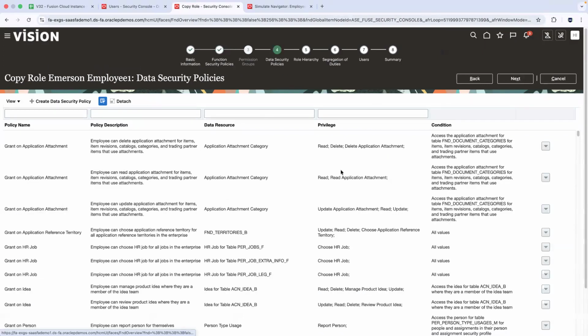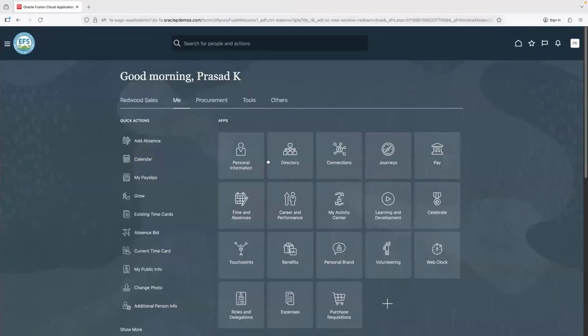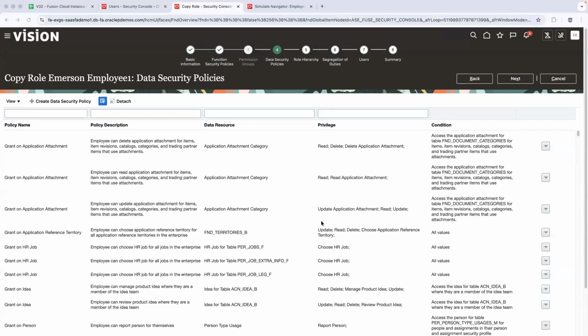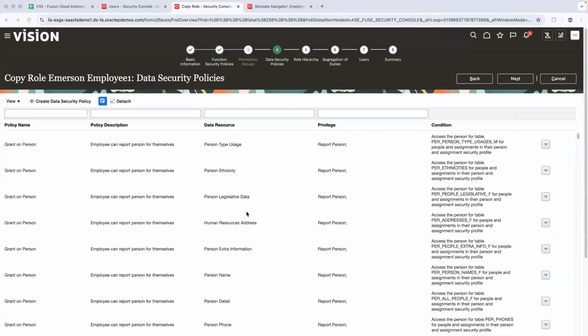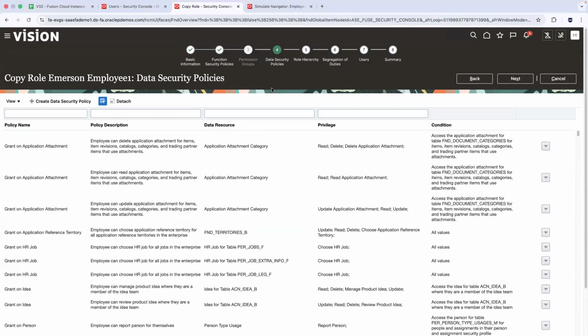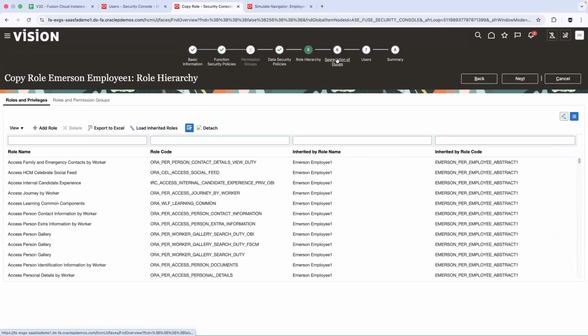When you go to the next screen, you see the data security policies here, guys. Remember, there are a lot of pages that the user has got access to. And in these pages, there would be a lot of data that they should be seeing. That data would be coming in through these data security policies. So for example, if they have to see territories or the person details and so on, that data is controlled through these security policies. Now I go to the next screen. I'm not going to change anything in the data security policies.